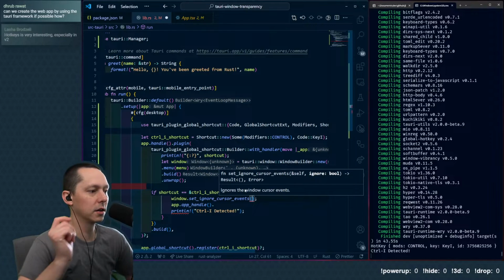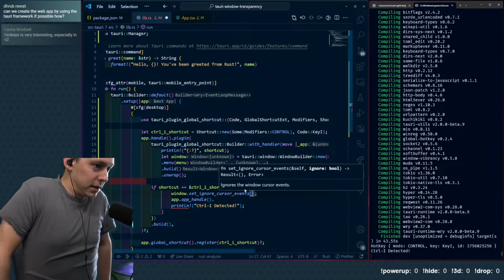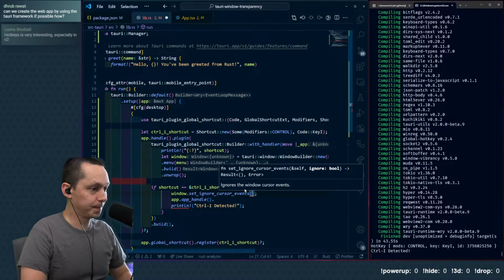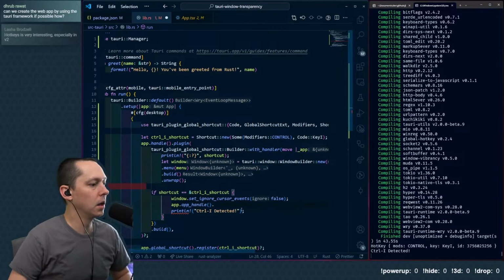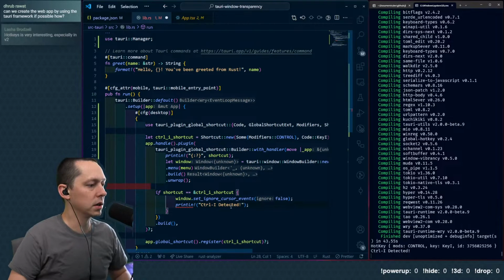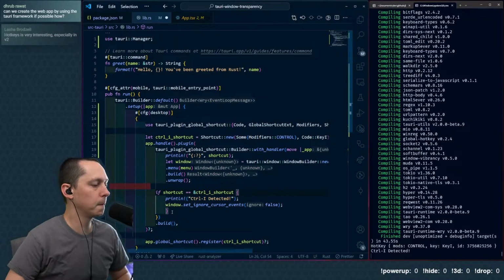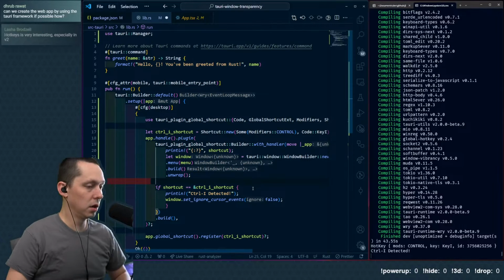So the set ignore cursor events. Let's set it to false first. And we can take this off. Let's put that below, I guess. So this is just going to turn it off if we fire this shortcut.